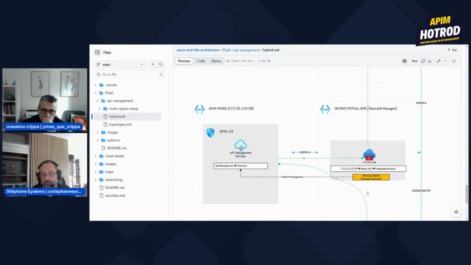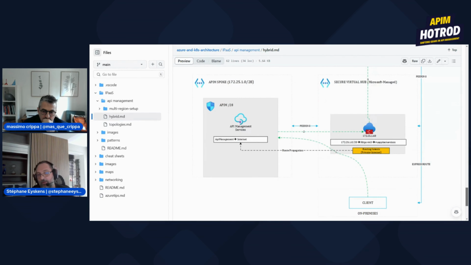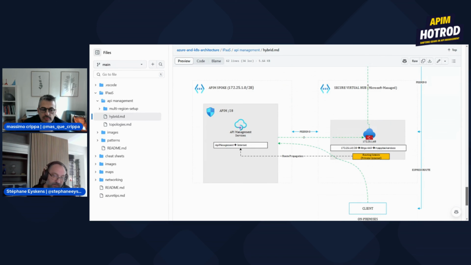So you define routing intents for both private and internet traffic, or either of those, you can choose. And then once they are defined at the level of the hub, they will be propagated to all spokes that are connected to the hub. So meaning that in this case, the only route you would still need is this one in APIM, because, again, you cannot send it to a firewall for the reason I said earlier. But all the rest will by default be sent to the firewall. And of course, you would still have to open up the application rules and so on, like in the other flavors.